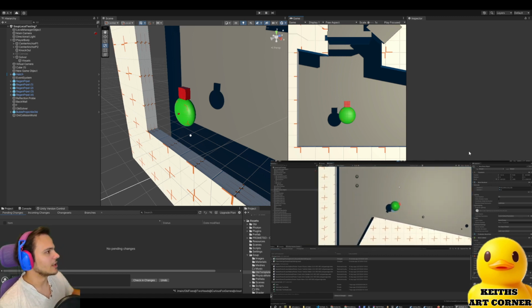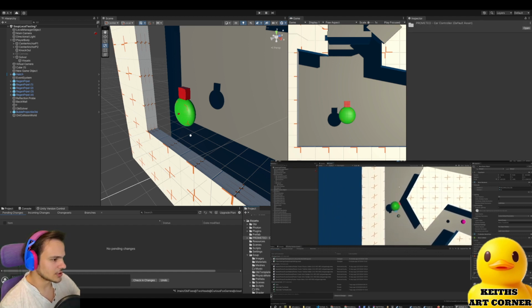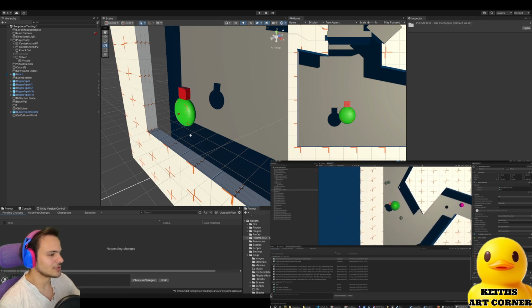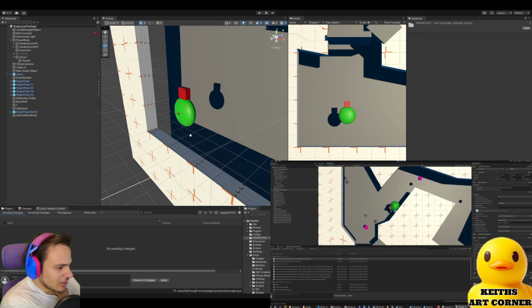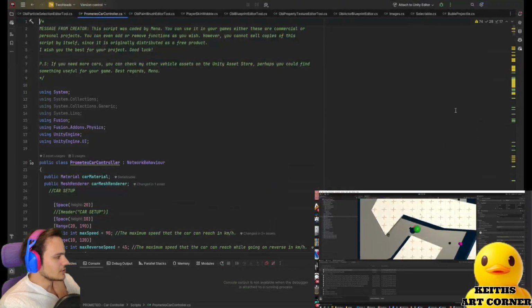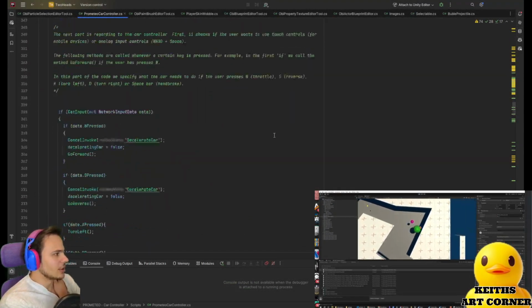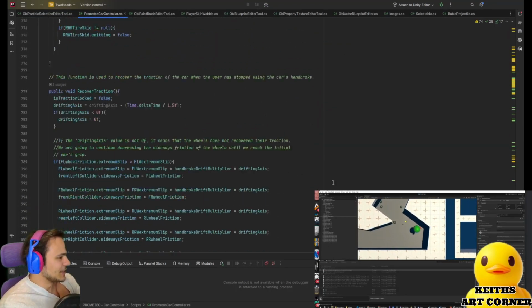Most of the time, if you buy an asset, it's just code. For example, you can see in our project the Prometeo car controller that I was using to test the car thing. It has all of their car controllers just there. You can take all of it, copy paste it, rename variables and sell it.